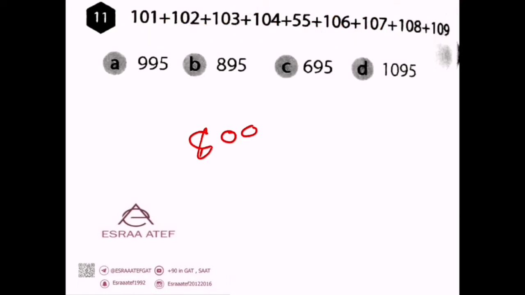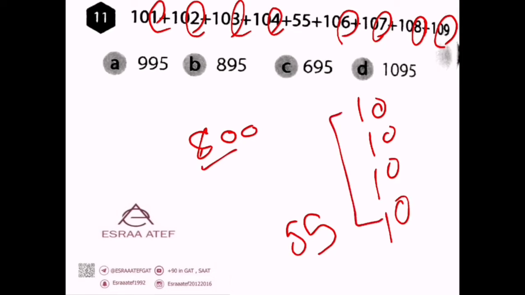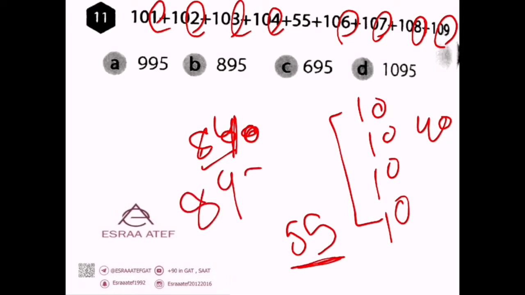The second step: here we have 1 and 9, which is 10, 2 and 8, which is 10, 3 and 7, which is 10, and 4 and 6, which is 10, and then we have 55 in the final. So 800, and how many tens here? I have 40, so it will be 840, and here we have 55, so it will be 895.